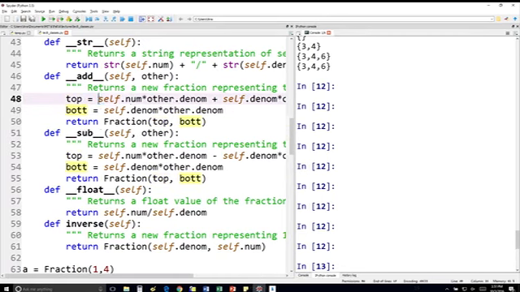Notice that we're using self dot. Once again, we're trying to access the data attributes of each different instance, of myself and the other object that I'm working with. So that's why I have to do self dot here.